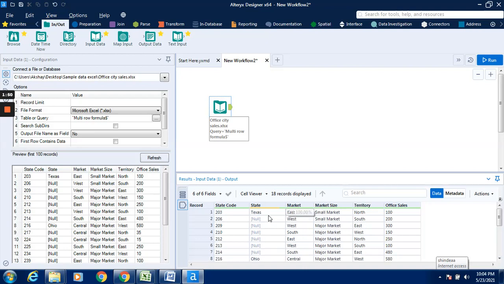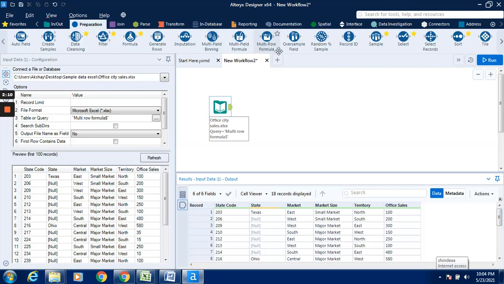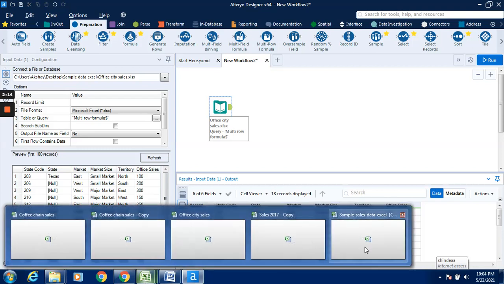So these null fields will be represented by the state name Texas. Below that there will be Texas. There will be null fields, and Ohio. After that there will be Ohio. Similarly for Washington, the null fields will be replaced by the respective state names. So this is the use of this particular multi-row formula. I will show you the database first.